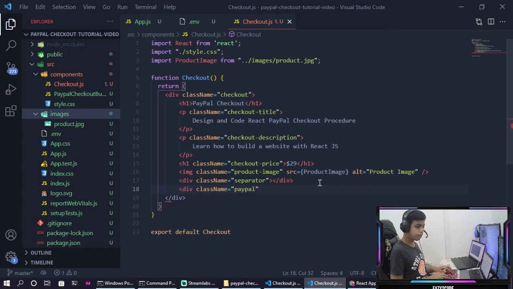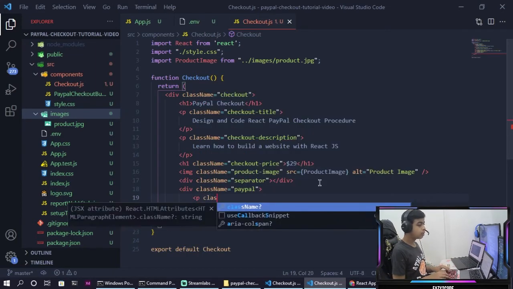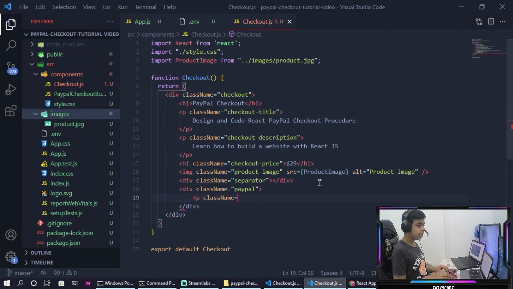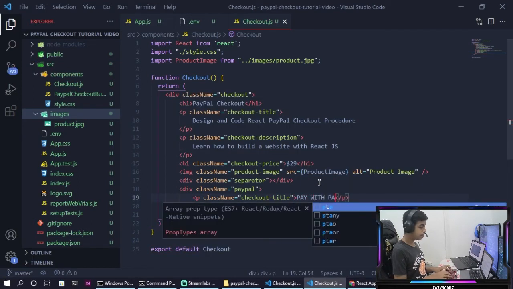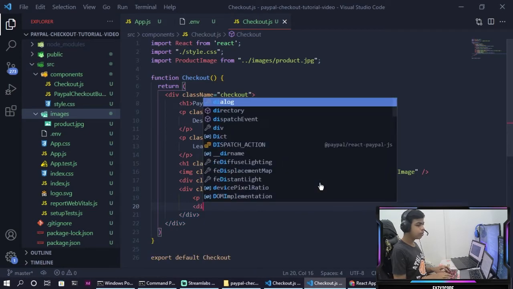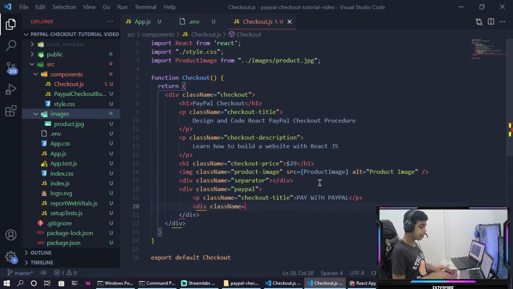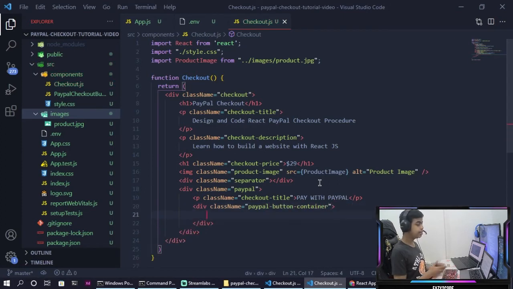Great. So PayPal. Cool. In this PayPal div, we are going to have a first paragraph with a class name of checkout-title. That's just for styling class names. Alright. And that's going to display "Pay with PayPal" as an option. And after that only we would like to display our PayPal button. So for that I'm just going to create a div, but we would not like to display the PayPal button yet. So let me just create a div with a class name of paypal-button-container. In this div only I would like to display my PayPal checkout button, but not now.